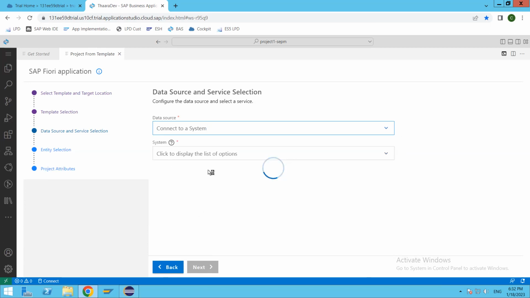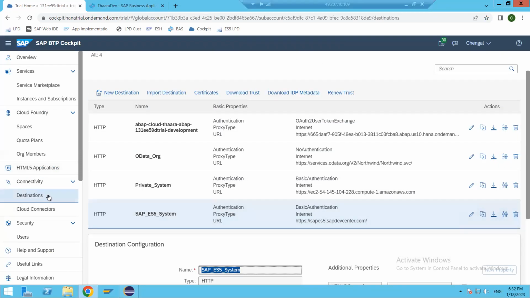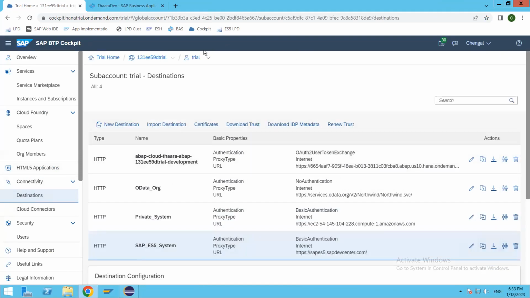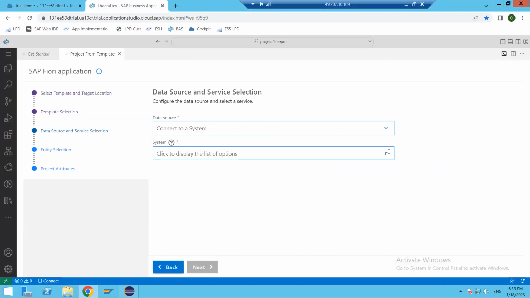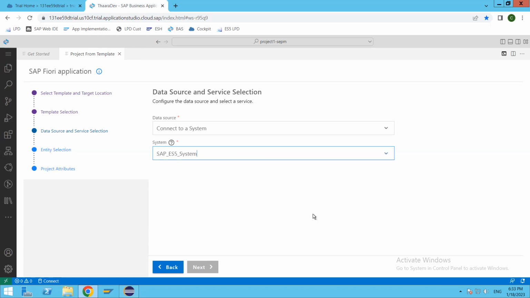And now we are given the available options, and here we should be able to see the systems that we have configured in our BTP destinations. It has to be in the same trial account, don't forget that. If you configure your destinations in another trial account and come here into the Business Application Studio, you will not be able to find them. Sometimes that mistake may happen, so please be careful about that.